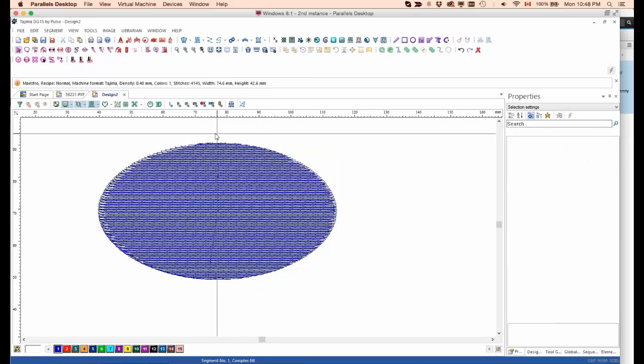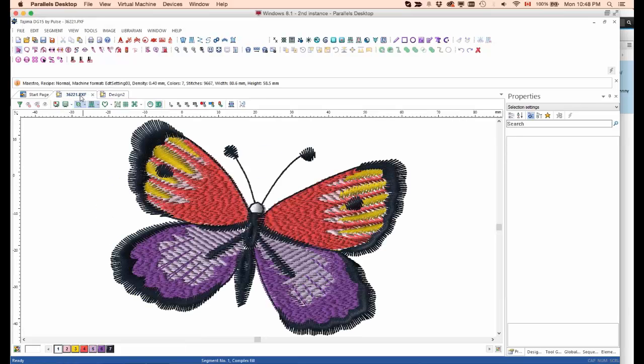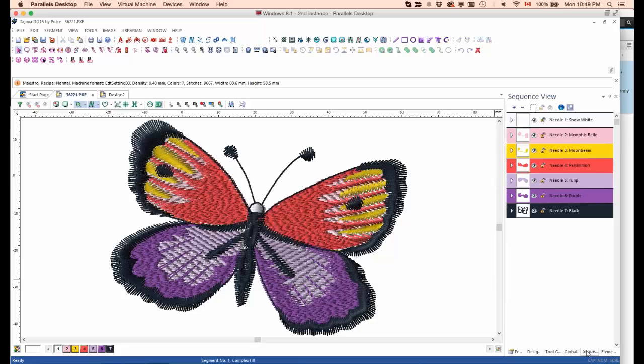Thank you. All right, so let's move to the next topic here, which is random fill values. You see I have a design on my screen, and let's open up the sequence view. You see many parts of the butterfly here are done in a complex fill, like the red parts, with a random pattern. This is done on purpose.